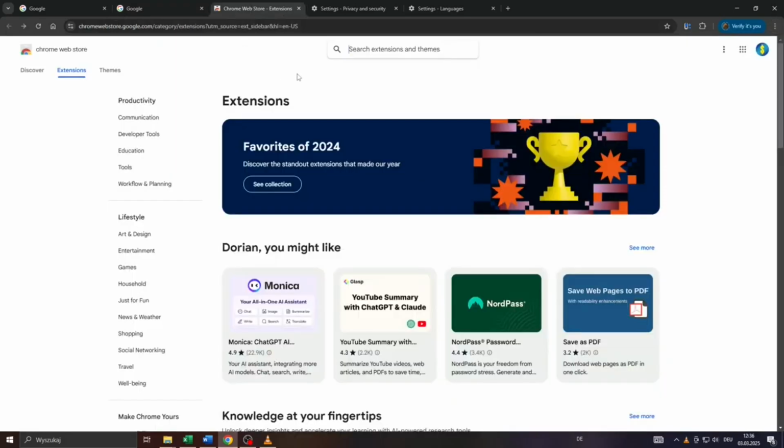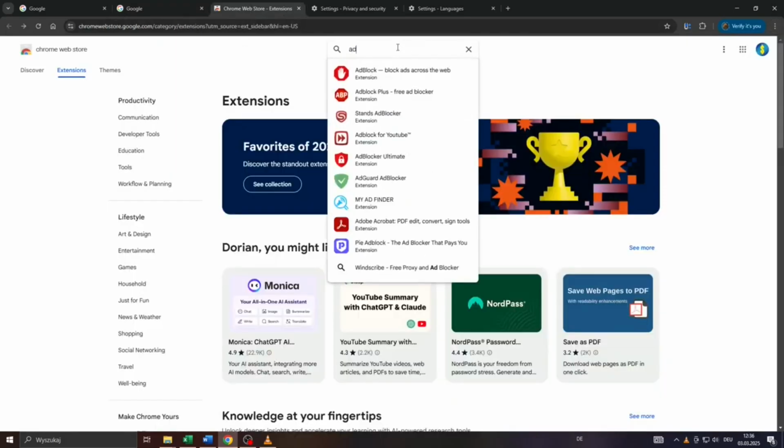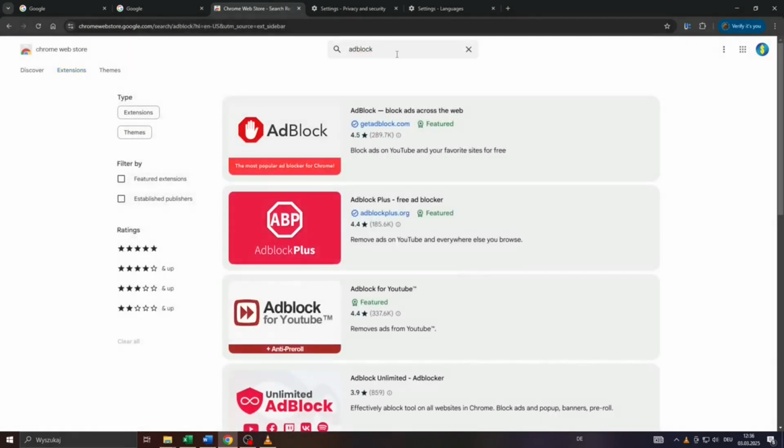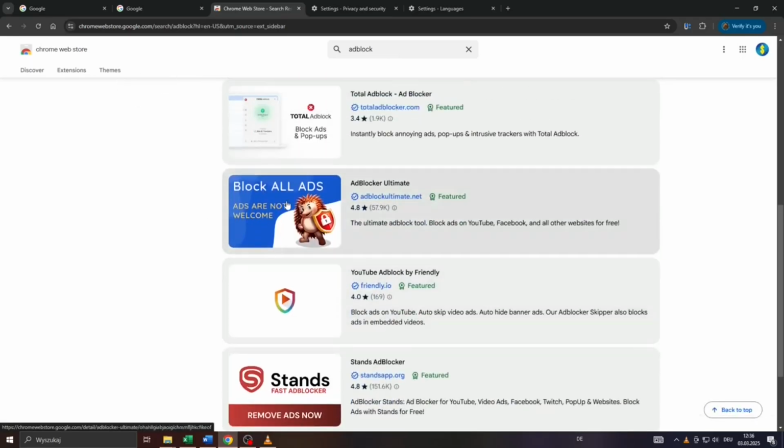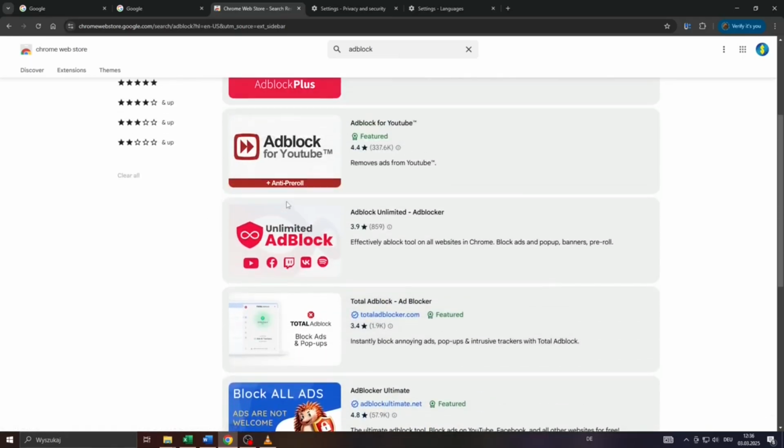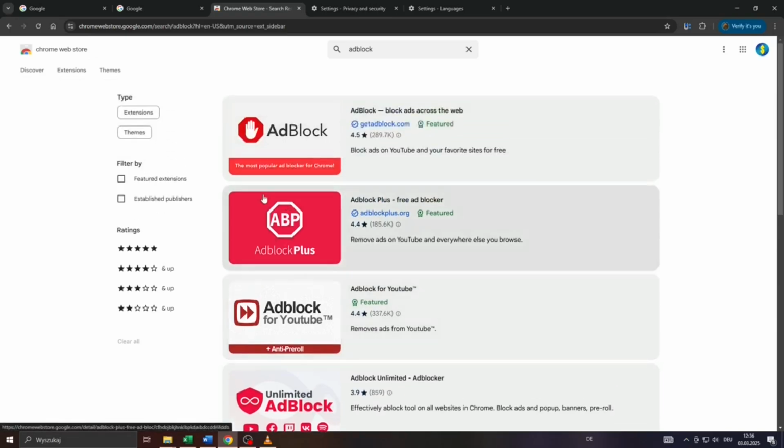Now here in the Chrome Web Store, simply use the search bar at the top and type in Adblock just like that and press enter on your keyboard. Now in the following, you will be given access to a list of supported ad blockers here in the Chrome Web Store. So you may pick the one you find the most interesting.